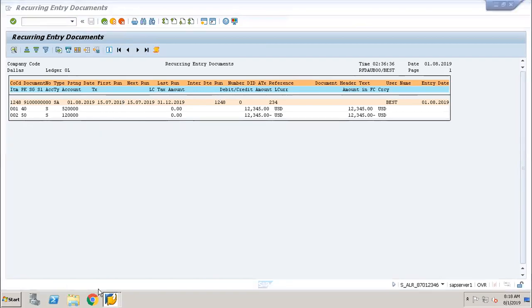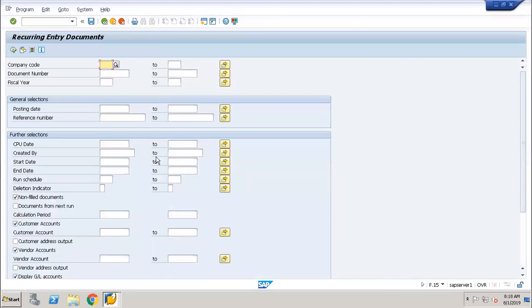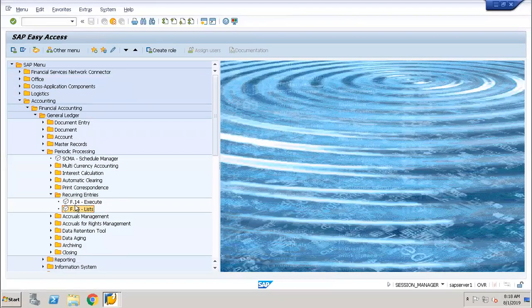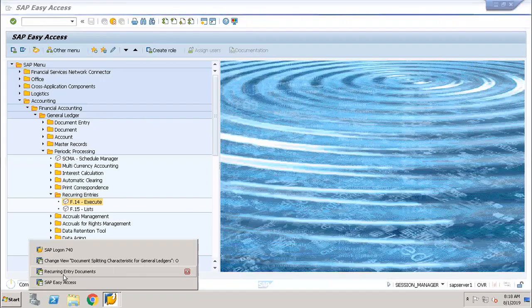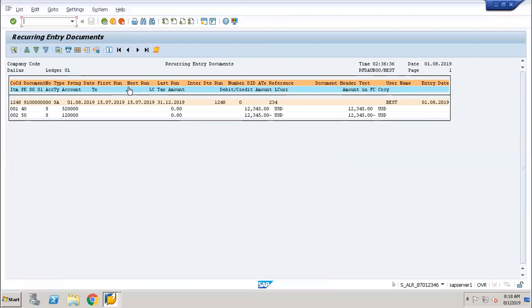So let us post the recurring document. Using F.15, the screen is the same, no change at all. Okay, so I'm not executing because it is taking time. F.14, let me execute this recurring document and we can find a difference on the next run. Currently the next run says 15th July. If I complete 15th July, this becomes 31st July.